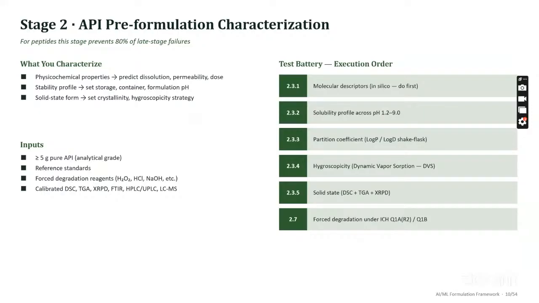So what are the inputs? Greater than 5 grams pure API, reference standards, forced degradation. So H2O2, HCl, and NaOH. Calibrated DSC, TGA, XRPD, FTIR, HPLC, UPLC, LCMS. So these instruments should be used to evaluate the different parameters. Okay. So this test batch, how you will do it?